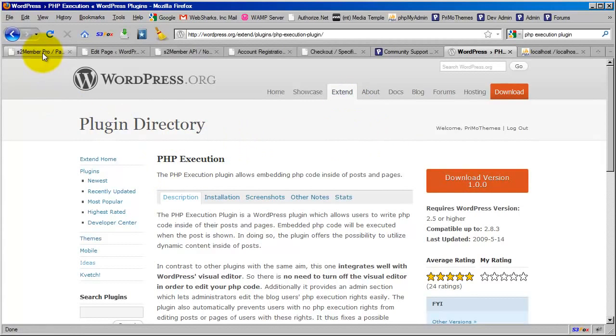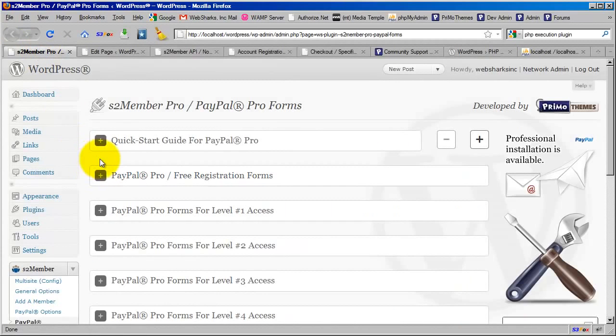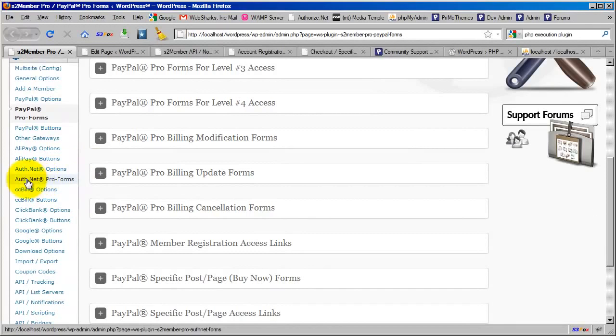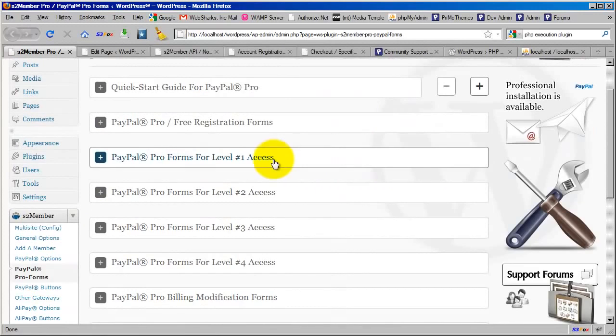I'm going to switch tabs here. This is an installation of WordPress 3.1, and at the time of this video, I'm running s2Member version 3.5.7, and I have the s2Member Pro module installed, version 1.5.7. Another requirement to complete the integration is that you need to have PayPal integrated so that you can utilize the Pro forms. This will also work with Authorize.net, so either of these two. You just need to be able to access the Pro form integrations made possible by s2Member Pro. So let's go ahead and get started with this.